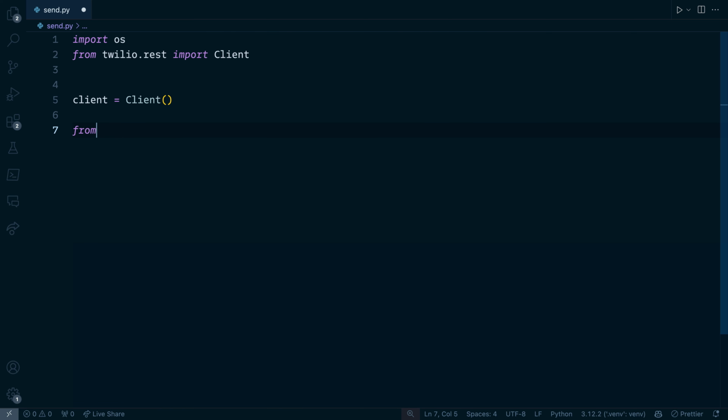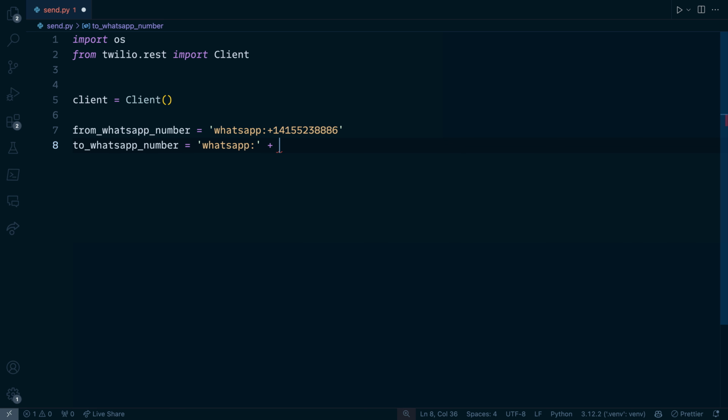Now we need a couple of variables to store the phone numbers that we'll be using. Our from WhatsApp number is going to be the number of the Twilio WhatsApp Sandbox, and the format for these numbers is whatsapp: and then +1 415 523 8886. The next number that we need is a to WhatsApp number, and that's the number that we're sending the message to. And I'm going to use my phone number. And since we've just met, I don't feel comfortable sharing that. So I'm going to grab it out of environment variables using os.environ. And the variable that I have it stored in is named my_phone_number.